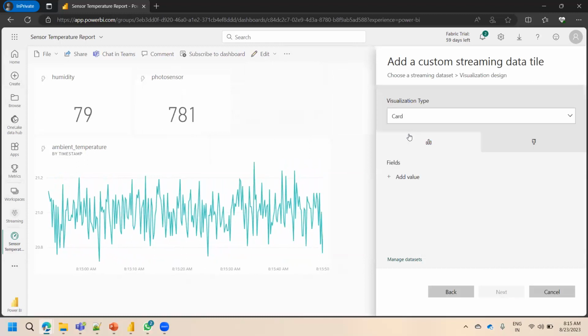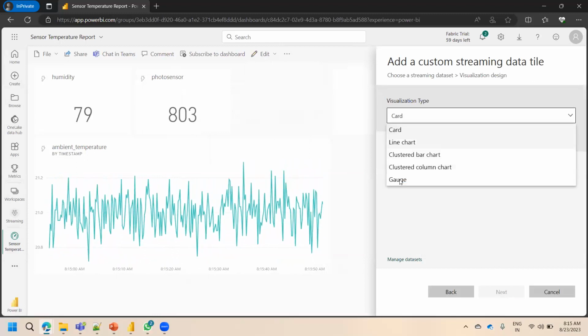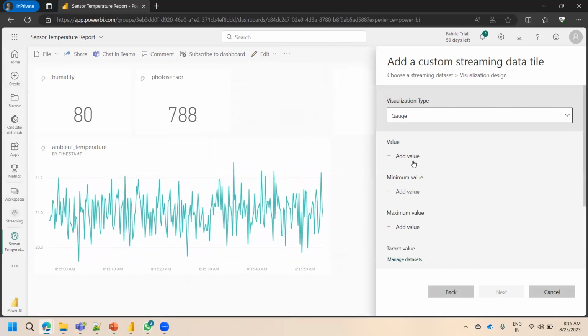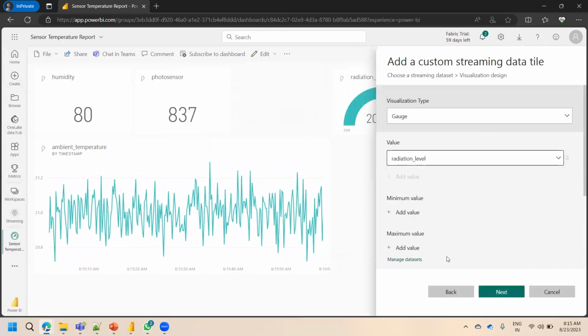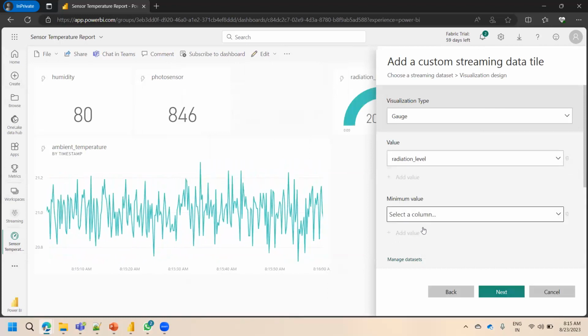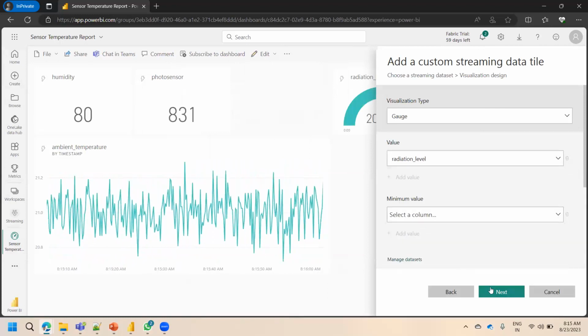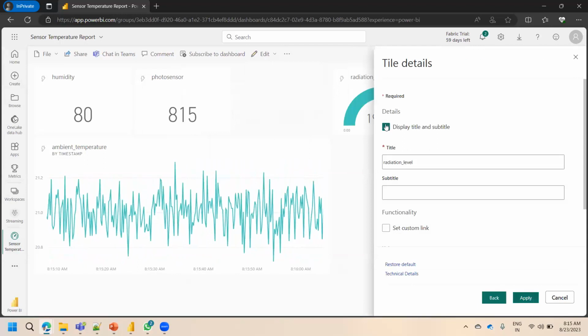Selecting the dataset, from here you can choose any type of visualization. Maybe this time I'll choose a gauge chart. Value with this. That's fine. Next.